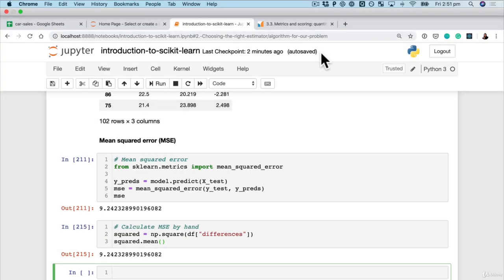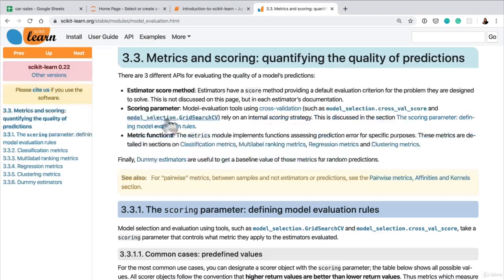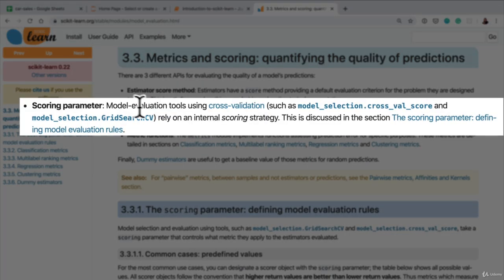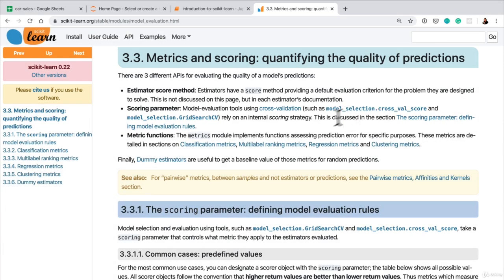Whoa, we've really covered a bunch, but we haven't even touched the scoring parameter. As a refresh, the scoring parameter is one of the second ways that we can evaluate a model, right? The scoring parameter is used with model evaluation tools that use cross-validation, such as model_selection.cross_val_score. We've seen that one before. And model_selection.GridSearchCV. Now, we haven't seen that one before, but what we're going to do is check out how we can use the scoring parameter with cross_val_score.